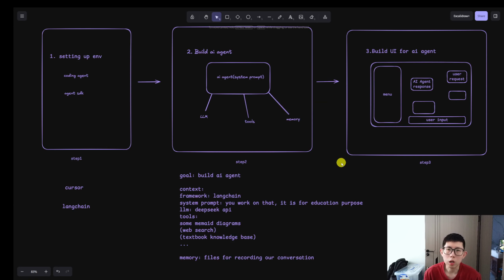Now back on Canvas, we are going to work on our prompts here. Today we're going to build an AI agent. We can just use this prompt, but we want to have much more control. So we say the framework we are going to use is LangChain. For the system prompt, we are just going to let the coding agent work on that. For the large language model, in today's case, I just want to use the DeepSeek API. For the tools, we are just using some Mermaid diagrams, so you can show the knowledge with nice charts and diagrams. And for the memory, you can set it or not. I'm just setting it to use a file for recording our conversations here.